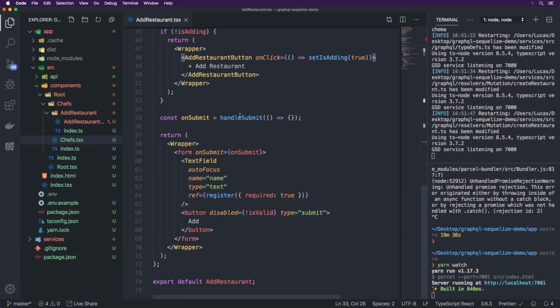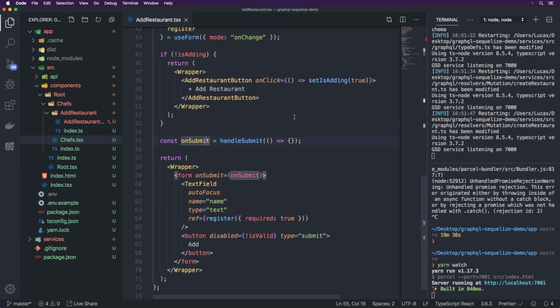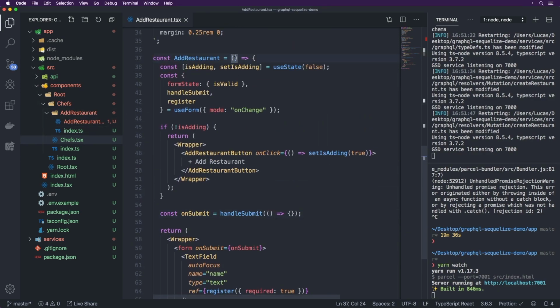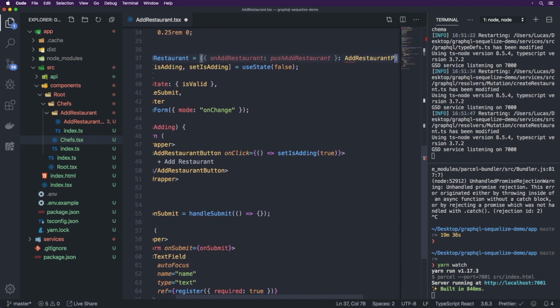Now we're going to add in our code for the onSubmit here. What we're actually going to do is pass the actual submit handler out into chefs. So I'm going to show you how I'm going to do that. Inside of here, let's do onAddRestaurant, which is going to be our prop, which we then map into pushAddRestaurant. And then we're going to define this inside of AddRestaurantProps like that.